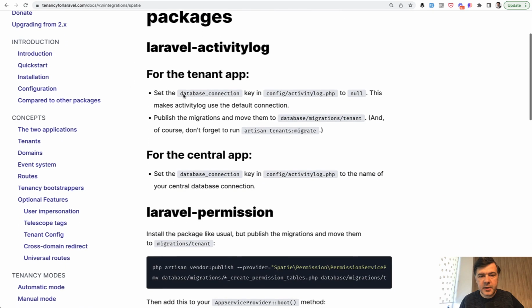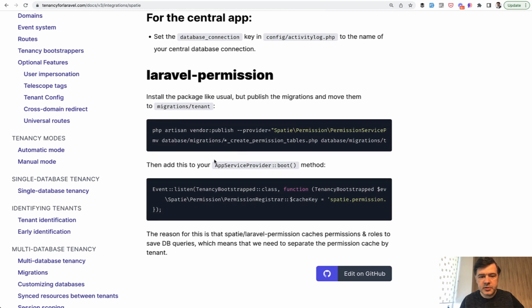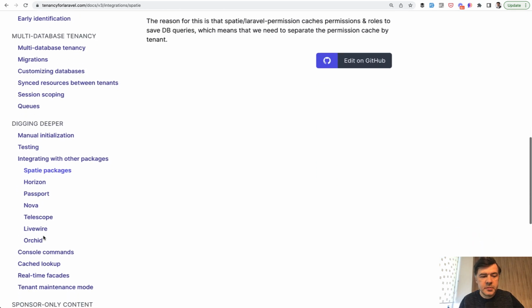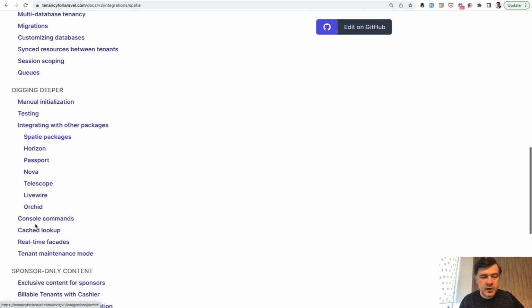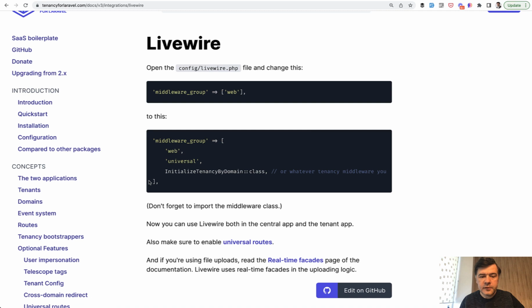So for example, for Spatie activity log, you need to change some config. For Laravel permission, for example, you need to create the permission tables, move them from migrations to migrations tenant, so they would be created in each of the tenants separately. And that probably is the logic for more packages, because then you need to move the migrations into tenant and migrate in each database separately. And there are more packages mentioned here like Passport, Nova and others. For example, for Livewire, an interesting thing, you need to add the middleware of initialization of domain to the config of Livewire.